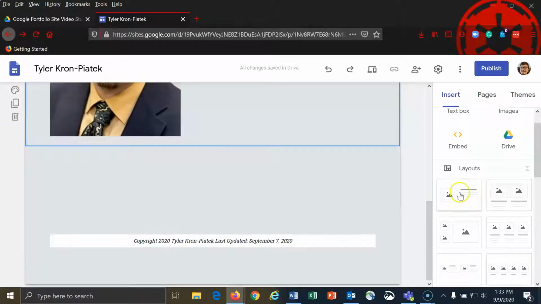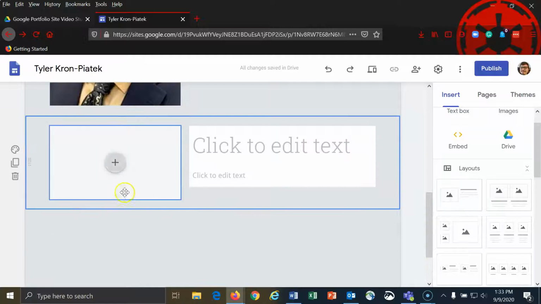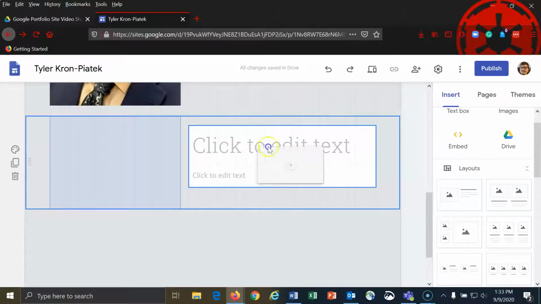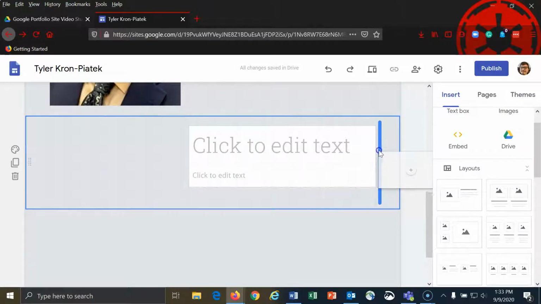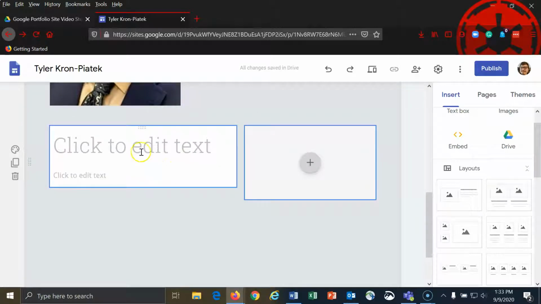So I'll just click on this upper left layout again, or I can just copy this section by clicking on duplicate section right there. I'll just click on the layout option right now, and I can easily move photos and text boxes around by simply dragging until I see that vertical bar on the right-hand side. And Google Sites will automatically move over the text box.